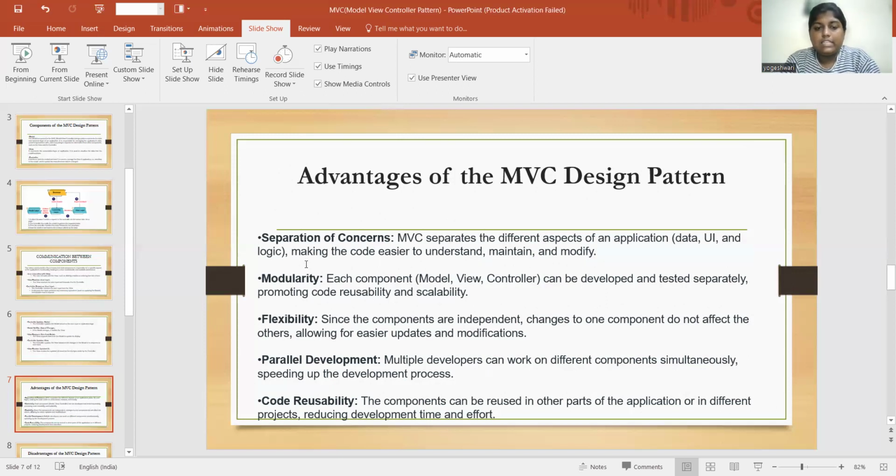Then the flexibility. Since the components are independent, changes in one component do not affect the other, allowing easier updates and modification. That's the flexibility. Parallel development. Multiple developers can work on different components simultaneously, which speeds up the development process. Code reusability. Here, the components can be reused in other parts of the application or in different projects, reducing development time and effort.